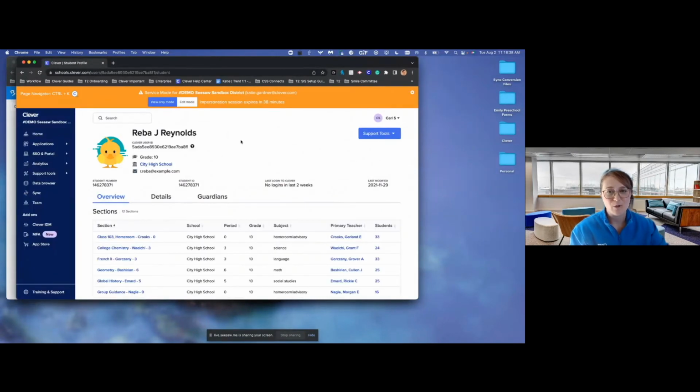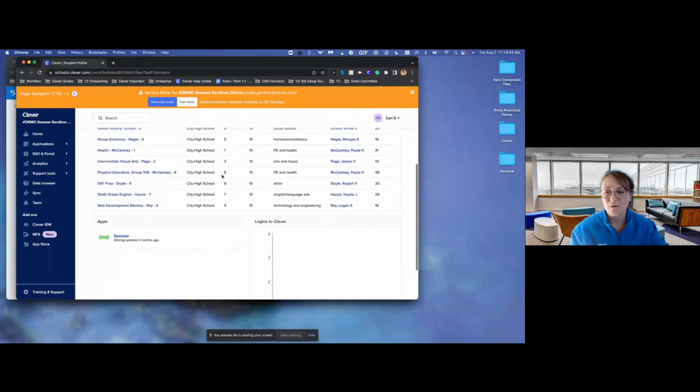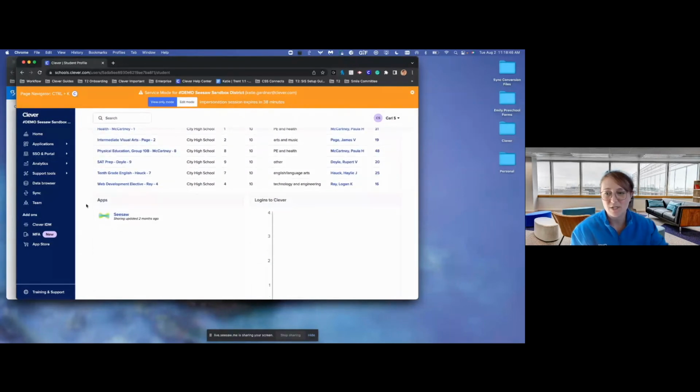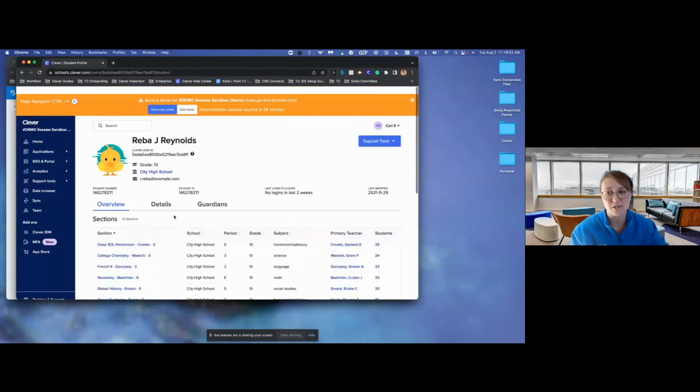So let's say you access the portal as Reba and noticed that you didn't see Seesaw in her portal. You can also scroll down to the bottom of her page and check to make sure that the app is listed here and that she is shared. If it is not, then it's a sharing rule issue.